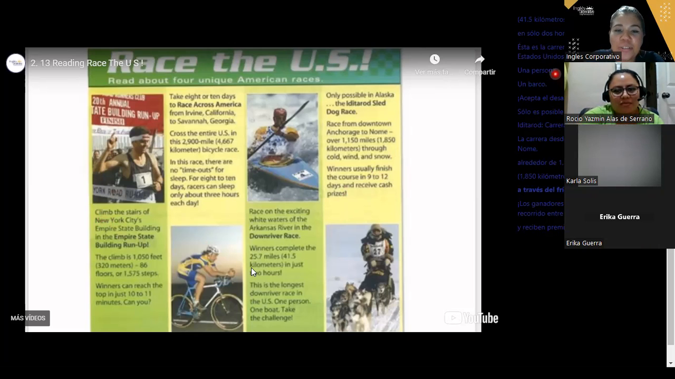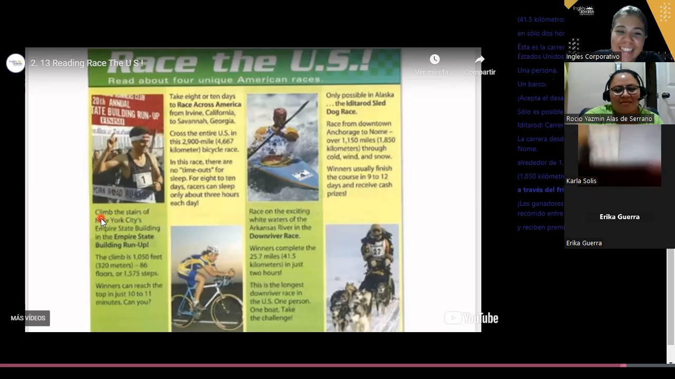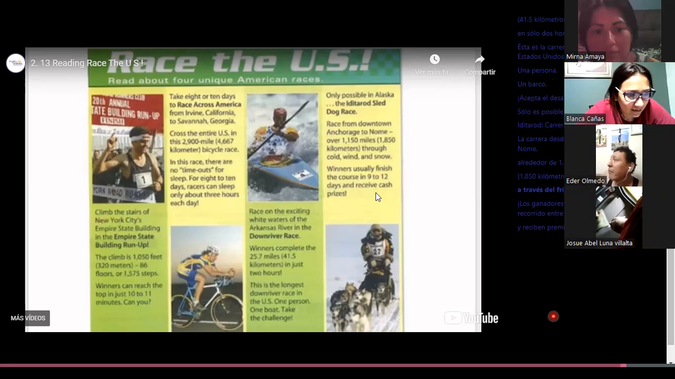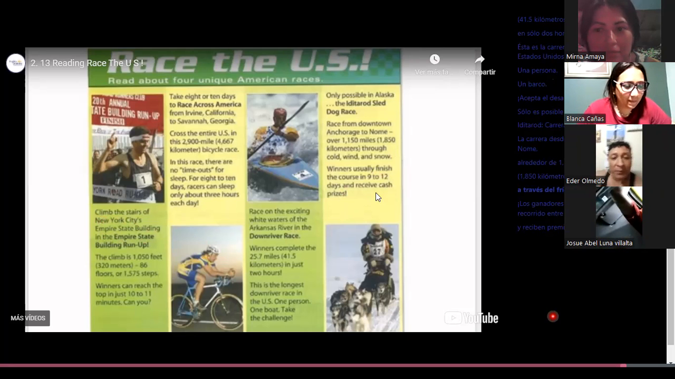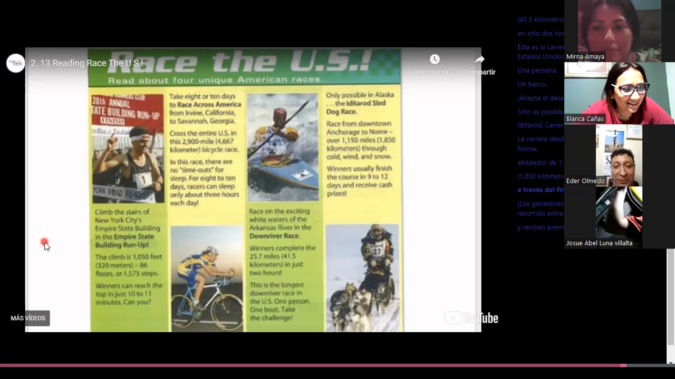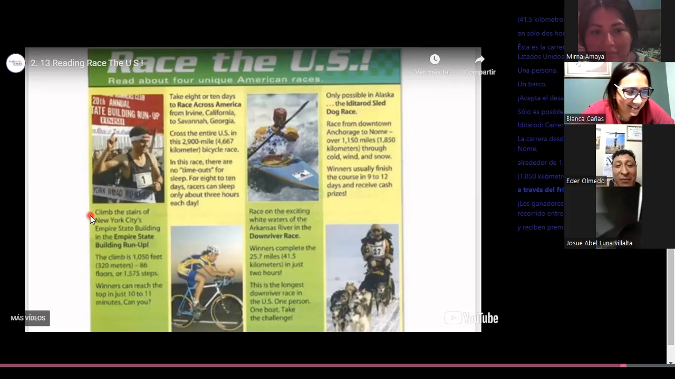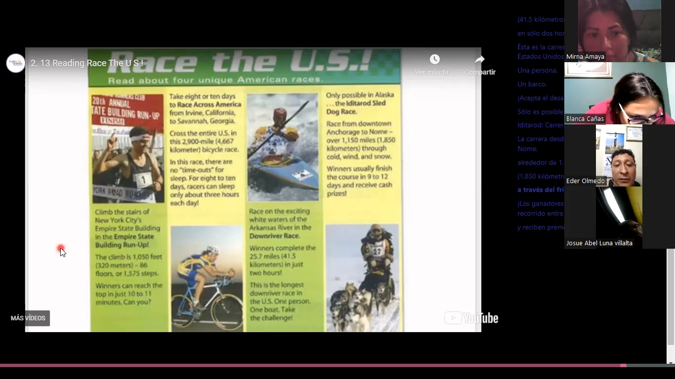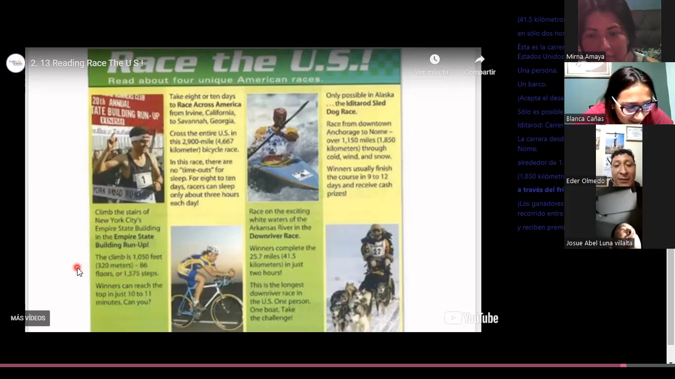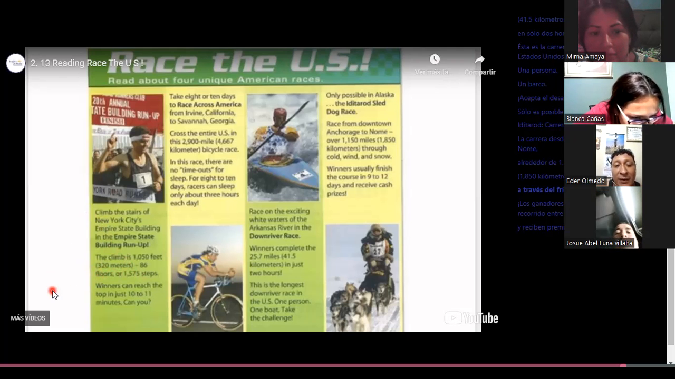Ya ve, como estaba distraída, le tocó leer. Mentira. Aquí. Ya la mitad del párrafo iba, ¿verdad? No. Climb the stairs of the New York City Empire State Building in the Empire State Building Run-Up. Muy bien. The climb is 1,050 feet. Okay, no worries. Ay, Dios mío.